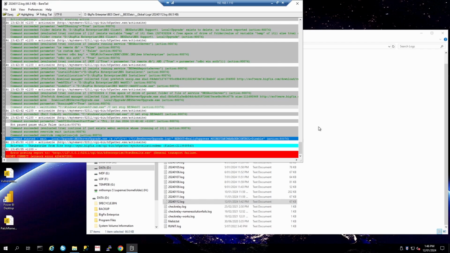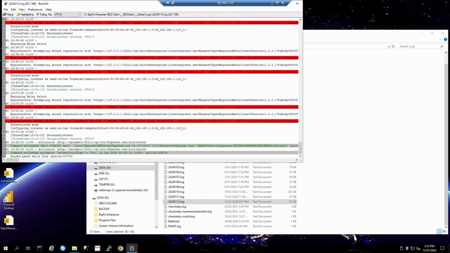Now you will see some errors while we're watching the log, because obviously the client cannot connect to the BigFix server to send back posts and things like that. But that's okay, the client has the instructions already signed from the server, so it will continue to do the installation regardless. Okay, so we can see that the command has succeeded, the upgrade. Now we just have to wait for the rest of the upgrades to happen, such as the console.